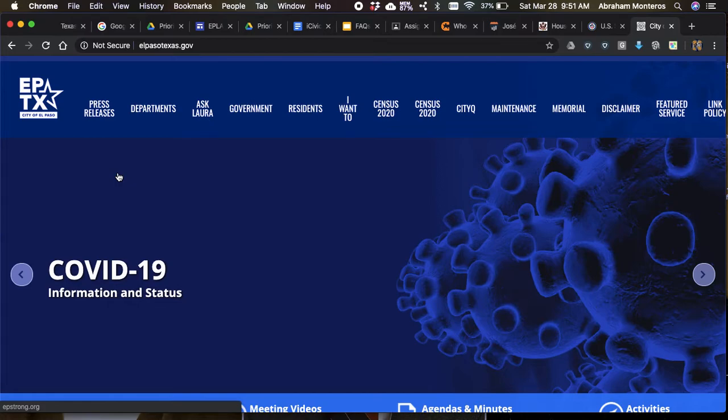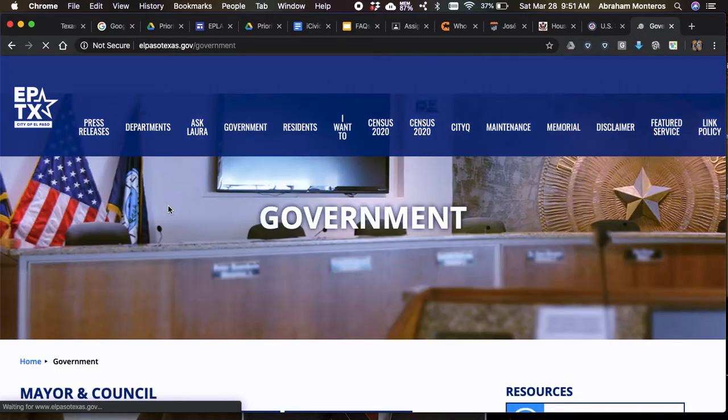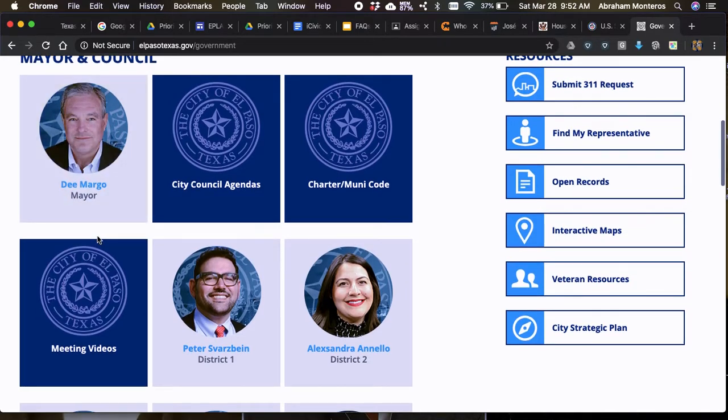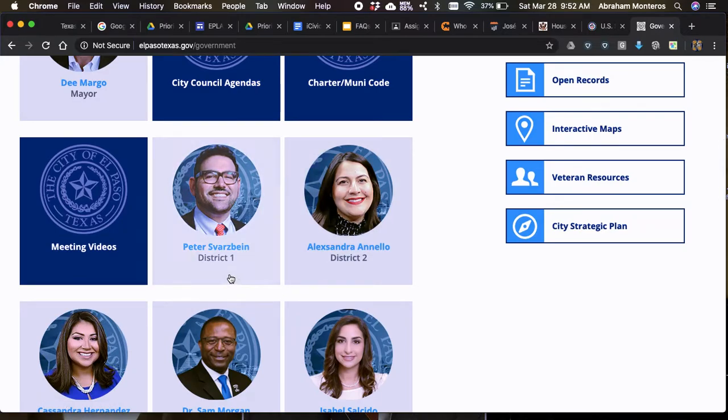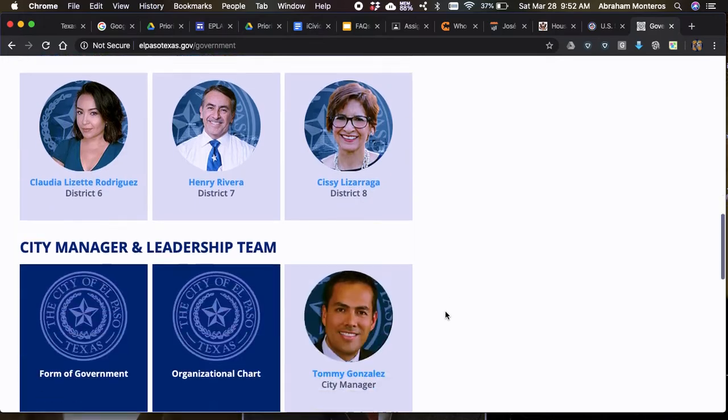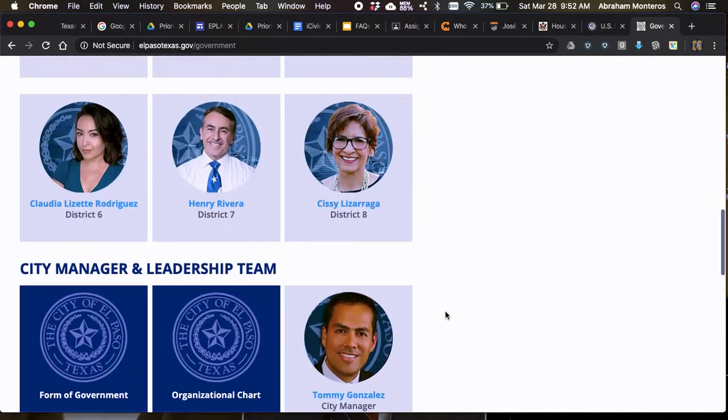In other words, the people that we vote for, right? So there it is. There's the page for El Paso. And we're going to go right to government. Okay? And here we go. This one is our mayor, D. Margo, right? This will tell you about the agenda, the charter or Muni code, which means municipal court, the laws in other words, and these are all the representatives. District 1, District 2, 3, 4, 5, 6, 7, 8. We have 8 districts in El Paso, okay?